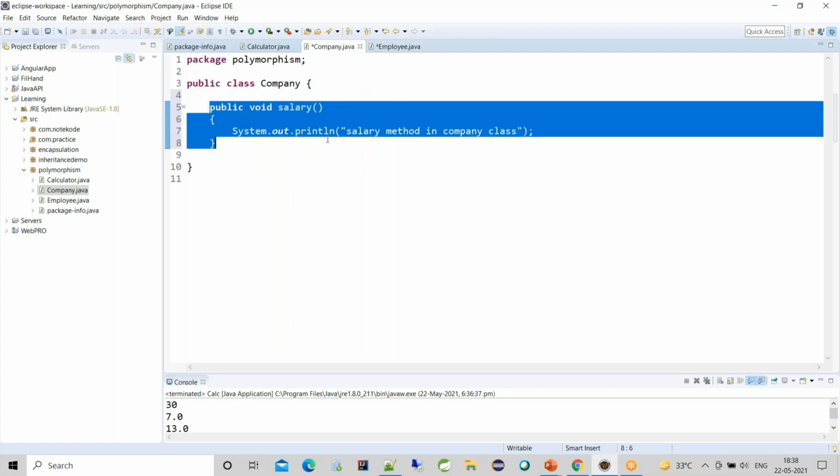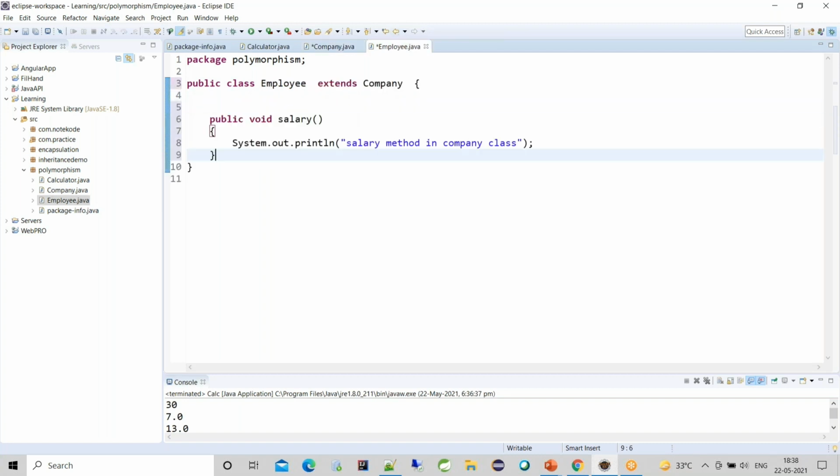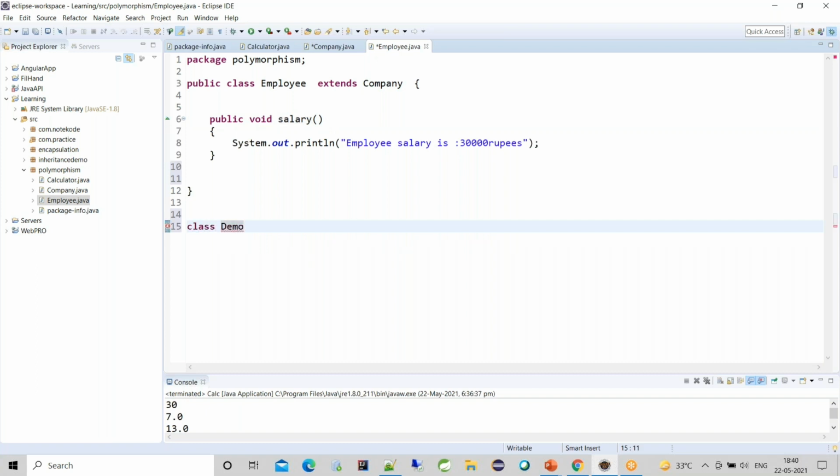So what I'll do, I'll just copy this. Now salary in the company class, I will override this method. Overriding means I'm changing it. So I'll change it according to my need. So let's say employee salary is, say, now what is happening here? Employee is inheriting the properties of the company class, so employee will be able to use the method. Now how do we access the salary method? By creating an object of that class.